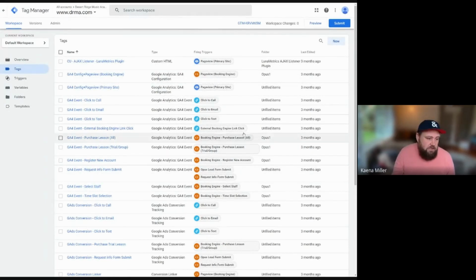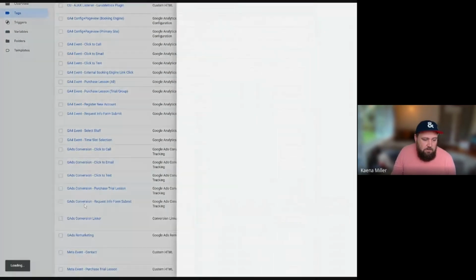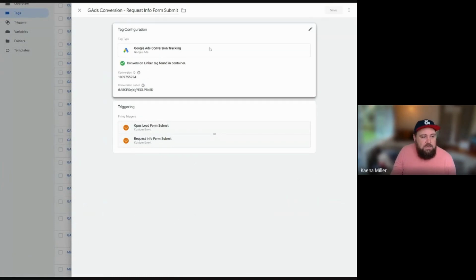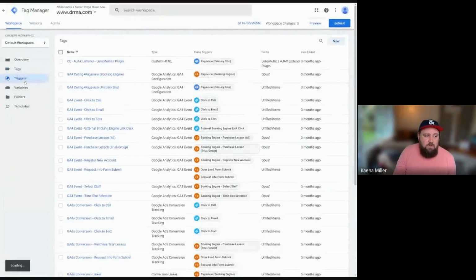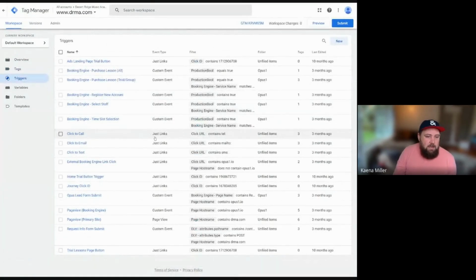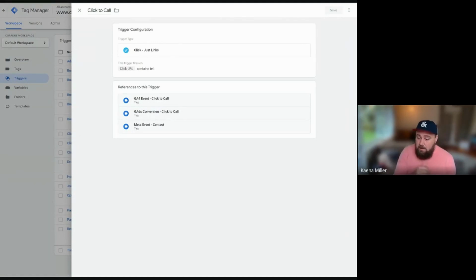A trigger is some sort of action. So, for example, let's use the Google Ads conversion, request info form. This is the tag configuration, and there are some built-in tags for most of the Google products. You can also set up any sort of custom HTML tag to fire. And we have this triggered on two different forms. So we have a trigger for each of these that both fire the same tag. You can also go over to your triggers and see, for each of these triggers, how many tags are attached to it. So with that click to call tag, you're measuring how many people hit that call now button.